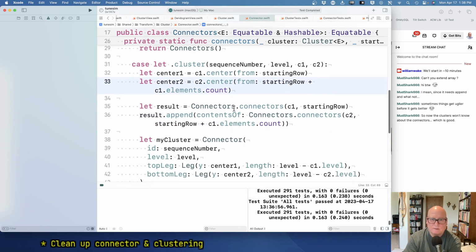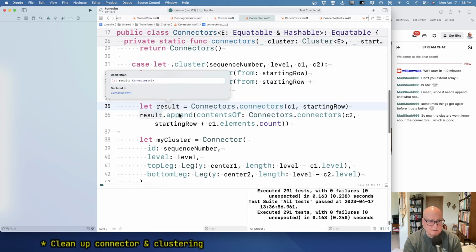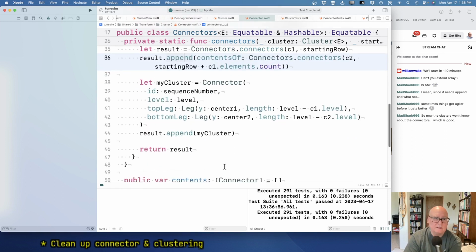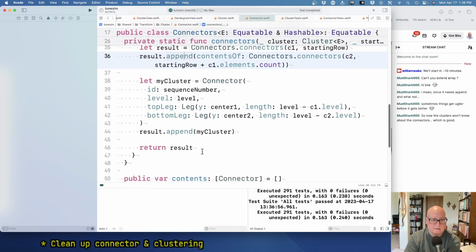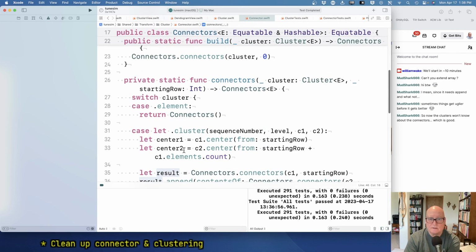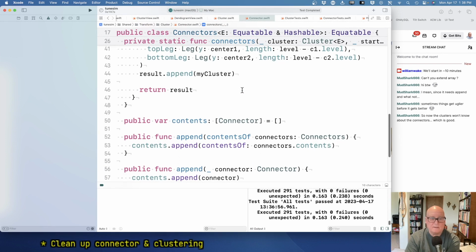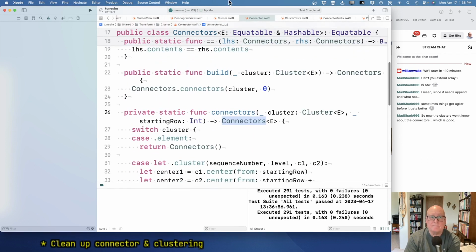Okay, so the result, this is where it's a little weird. Result is a connectors. Append, that's our append method with contents of, and then we're appending cluster, and result is a connectors. So that's what's returned. Okay, and it's connectors. I should say it that way. Okay. Let's make sure that's still good.